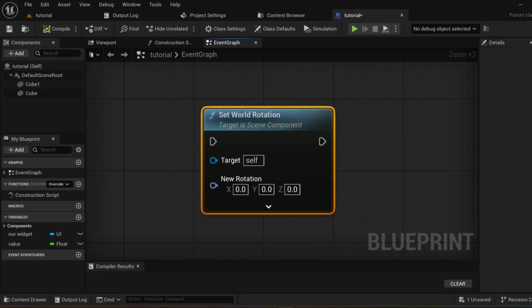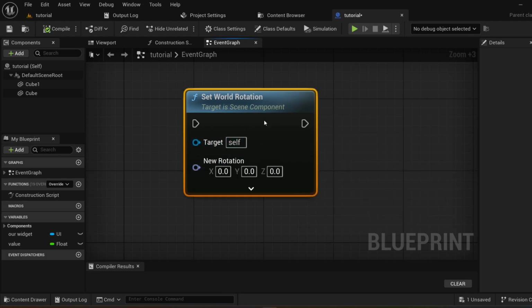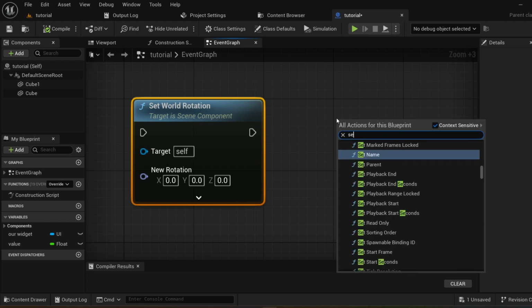So you want to rotate a component to face a certain way. That's Set World Rotation. It's like you reorient a part without moving the whole actor, and you get clean control over a component. Now to get this node, just right click and type in Set World Rotation and you will get this node.